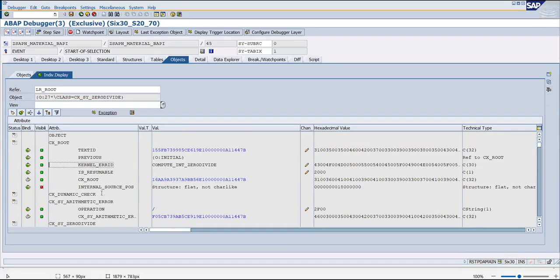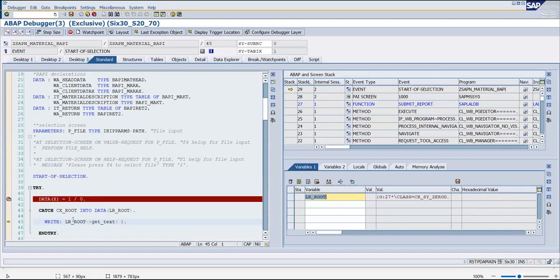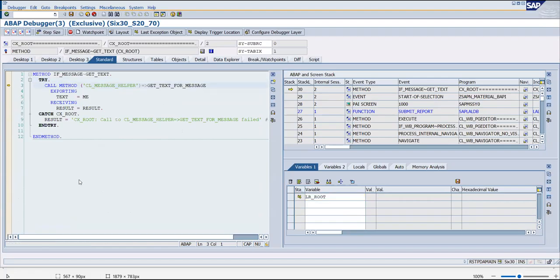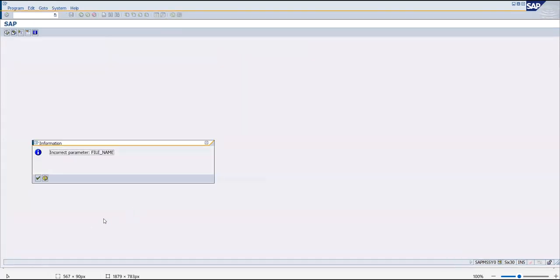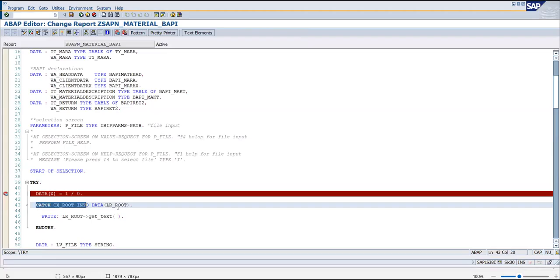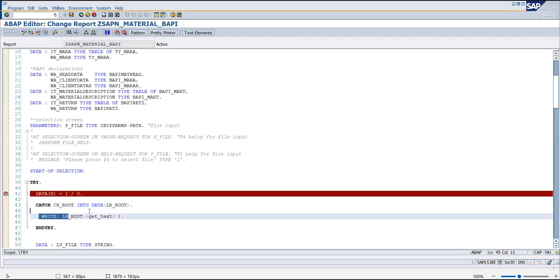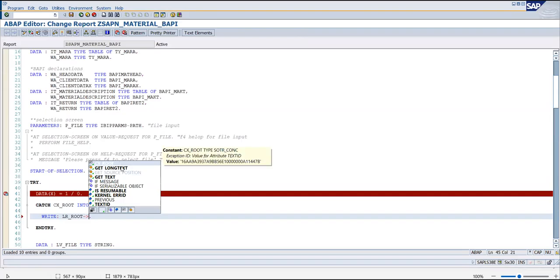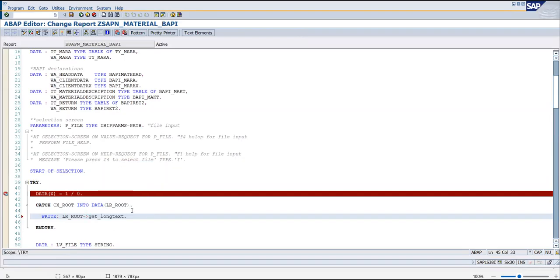It will go inside this particular method, come over here, see, division by 0. So this is the problem. That's the reason whenever we get any exception, we catch the exception into the object and then we write the text. You have two options: get_text will tell you the short text, and we have the long text option also in this method that will give you more detail about that error, right? So this also you can use.